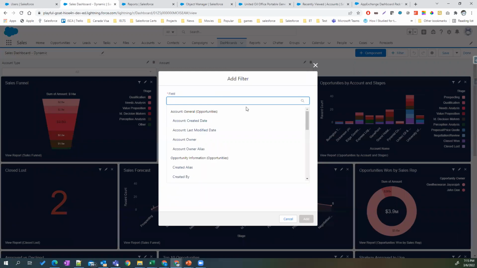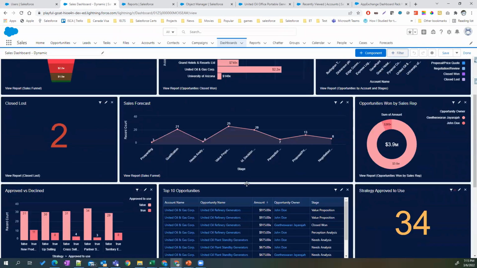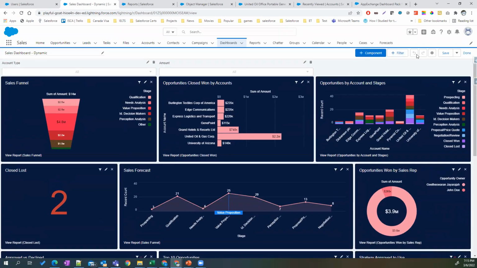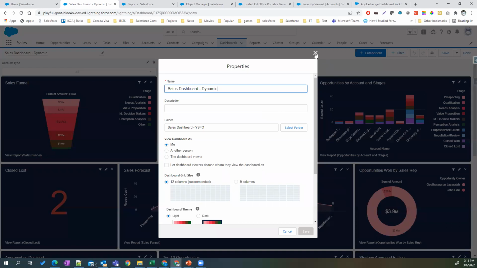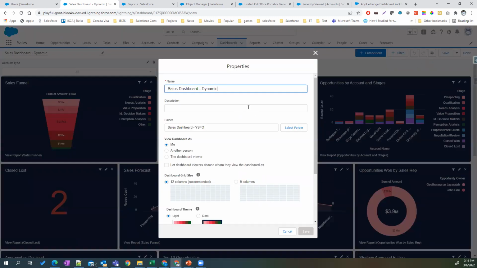I'm not sure what I'm missing, but okay, maybe let's move to other item. Then let's try this again. Yeah. Save. Okay, so I just cloned this dashboard, right? So now we are going to show you how to make this dashboard visible to others.